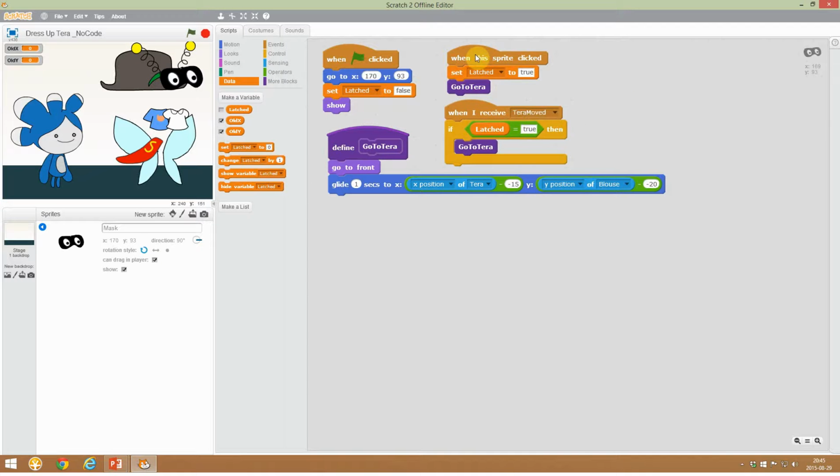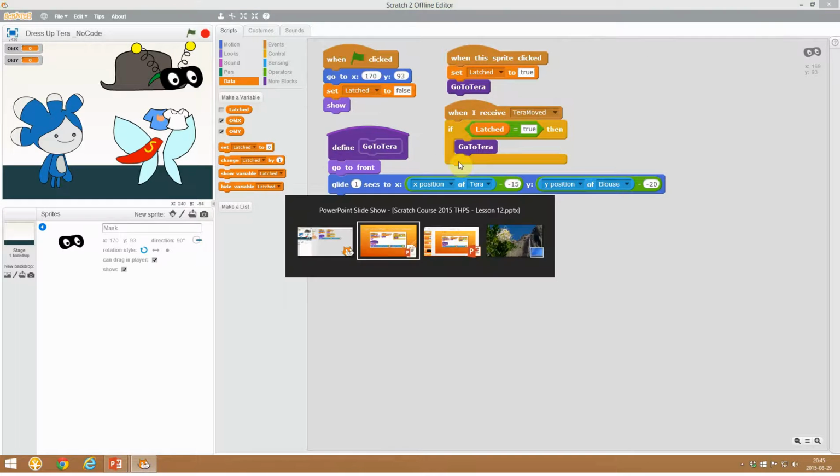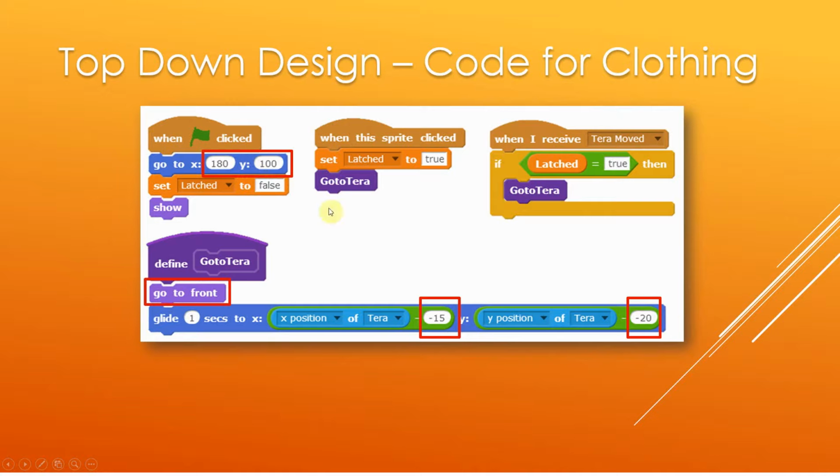So when you click on the sprite, you always go to Tera and you set your latch to true. When you receive the Tera moved, only if your latched is true, so your sprite has been clicked on once at least, do you go to Tera. So, as I said, the code is the same for all sprites except for a few things. The first one is your initial starting position. The second one is where you go to on your layers. All of them except for the wings can go to the front. And then your offset values, which we take from the table which is on the slide.